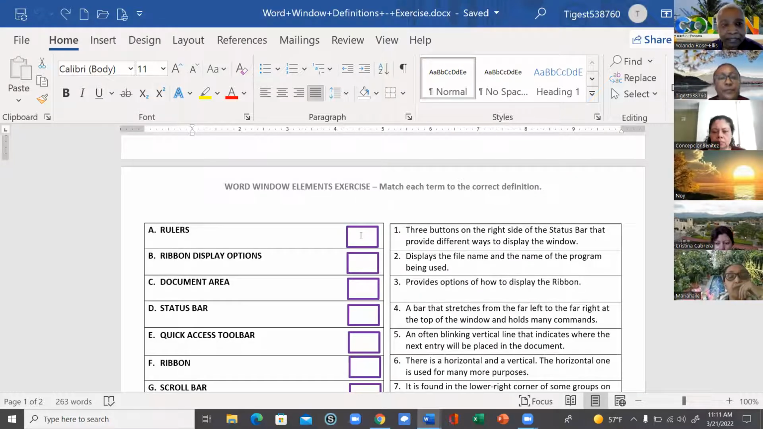name on the left. So remember, you're entering the numbers in the purple box, not the letters. You're not entering letters. You're entering the numbers, the correct definition. Any questions about that? No.